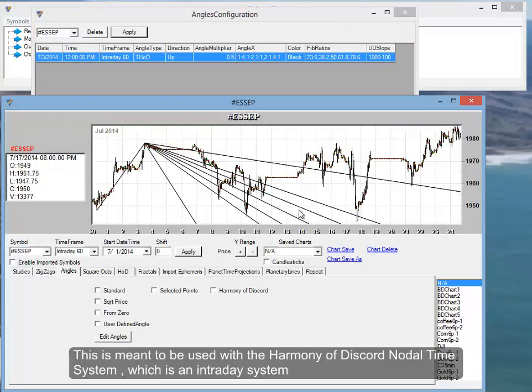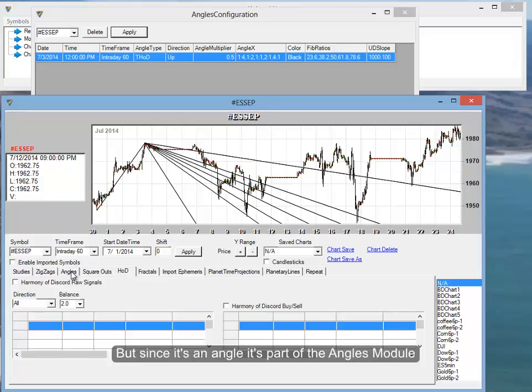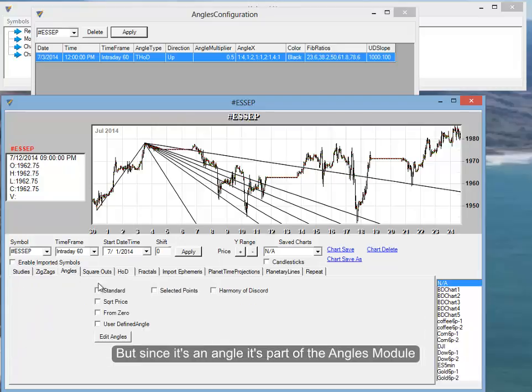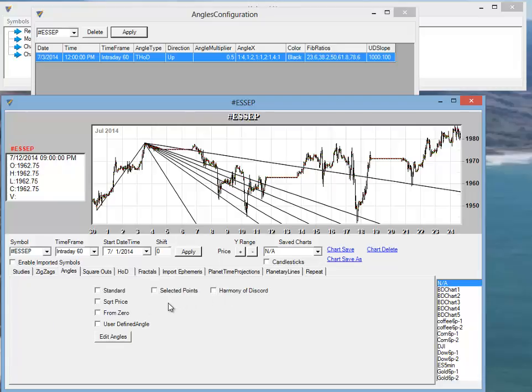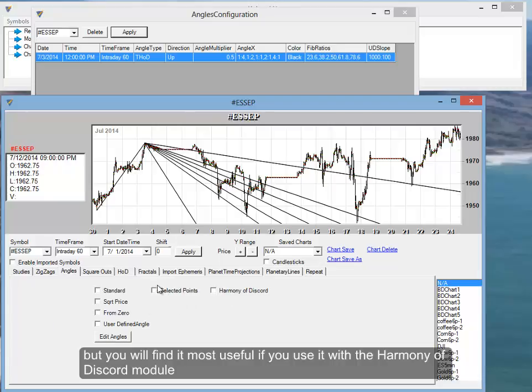get your turning points. Now this module is really meant to be used with the Harmony of Discord time system, which is an intraday system, but since it's an angle, it's part of the angles module. But you make the most use out of it if you use it with the Harmony of Discord module.